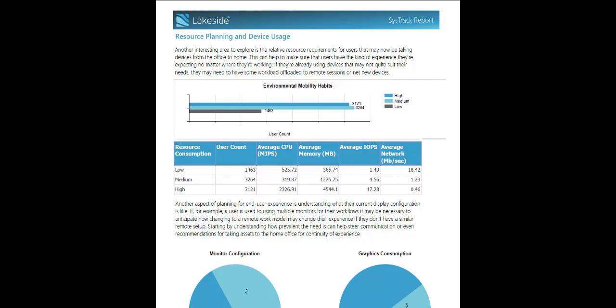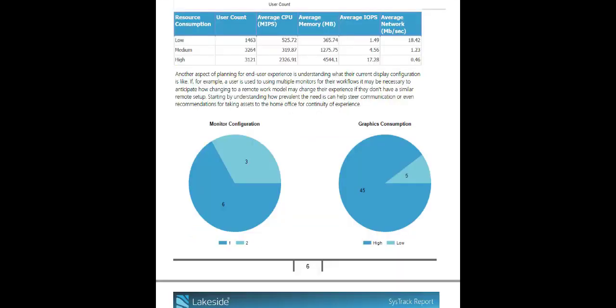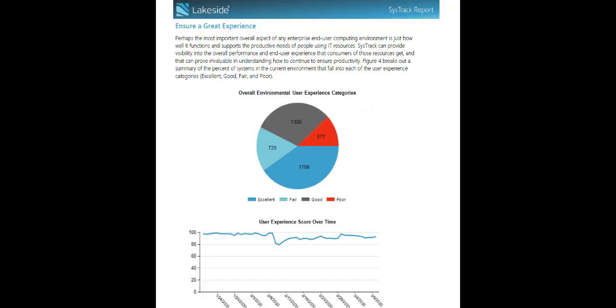What types of resources do the systems consume? How much memory, how much I/O, network, CPU? So we can plan appropriately. With that goes monitor configuration. Being able to understand those users that use one monitor or two monitors, and also the number of users that use high graphics consumption.